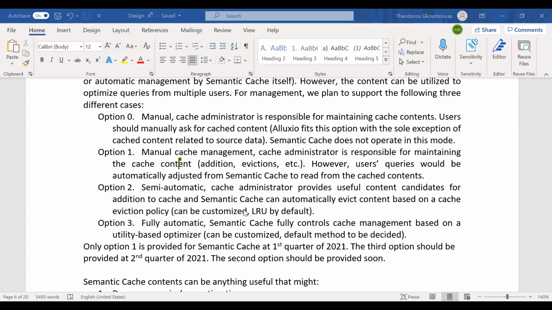What about option 2? Option 2 handles the writes a little bit better, and the evictions, right? The deletions from the cache. So when you want to put new content on the cache or delete content, this will be done automatically, but we still want a hint from the user to give us a score or an eviction policy or something of this.